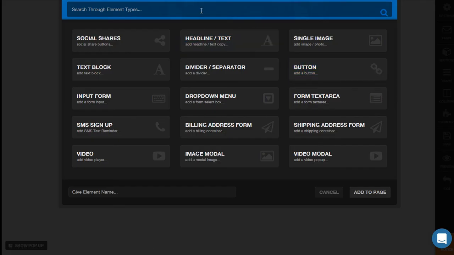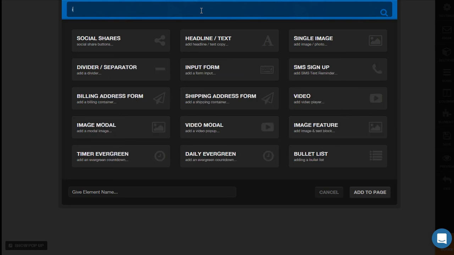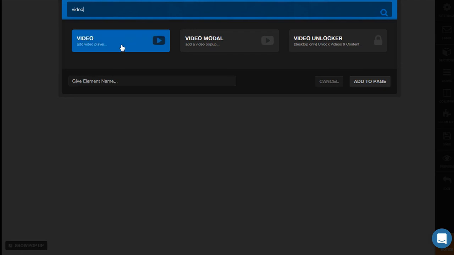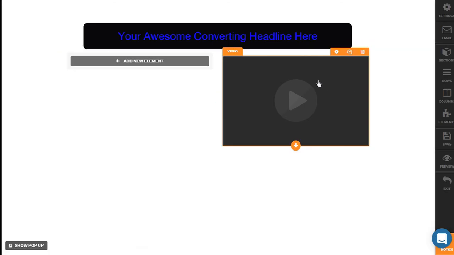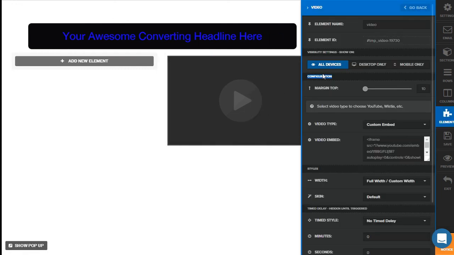And over here on the search bar, say I want a video. So add a video player. Remember to name the element so you can easily organize it. So click Add to Page. So if I have a link, just click on the video and it will come up as a pop-up.